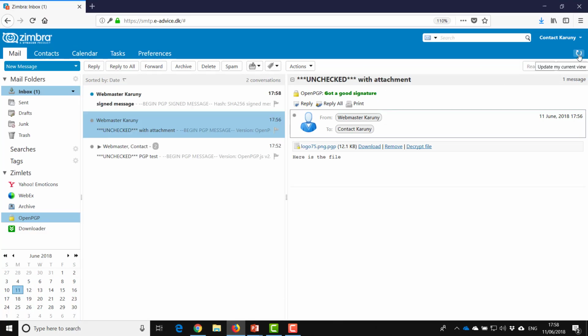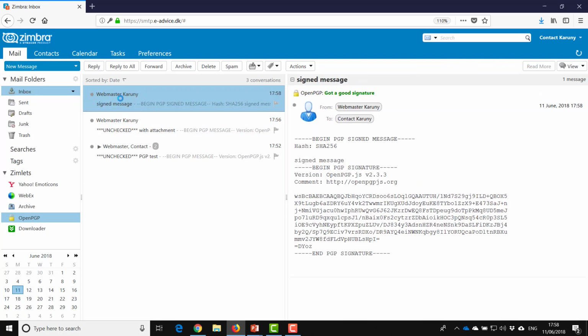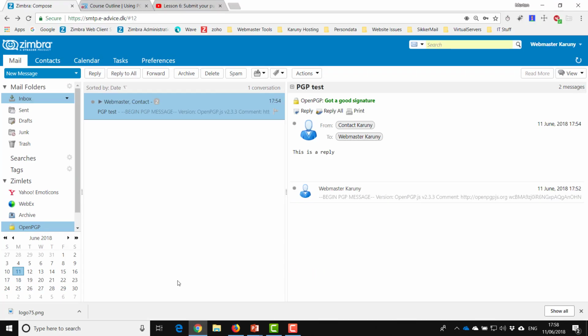I go over to contacts. I'll check for another mail. And I open it. And it says, got a good signature. So basically, you know that this mail came from me because it has been signed by me. Okay, that's more or less the whole process of sending and receiving with PGP.